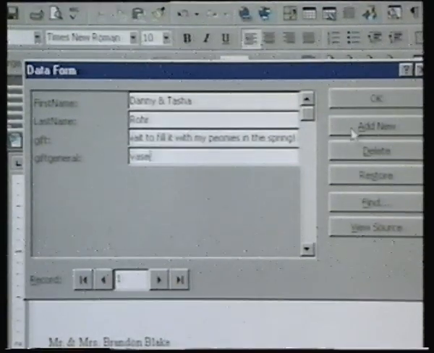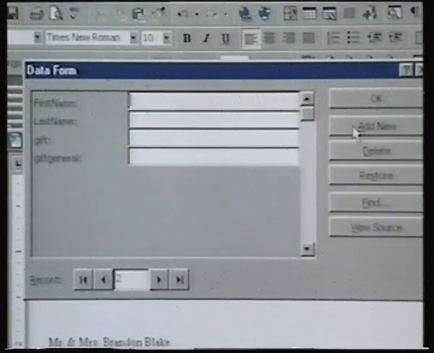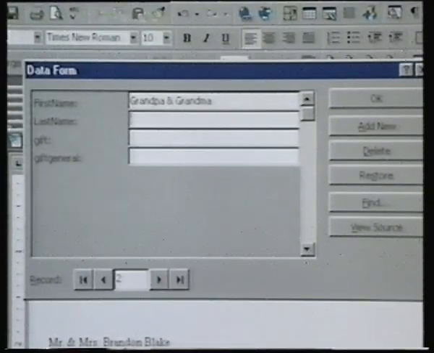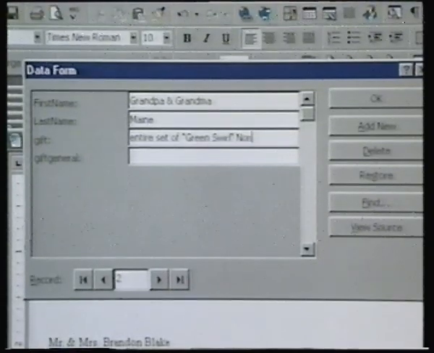Now we click the Add New button to add the second person on our list to thank. With the cursor in the first name field, we type Grandpa and Grandma. In the last name field, we type Maine. For a gift, we type entire set of green swirl Noritake crystal glasses.